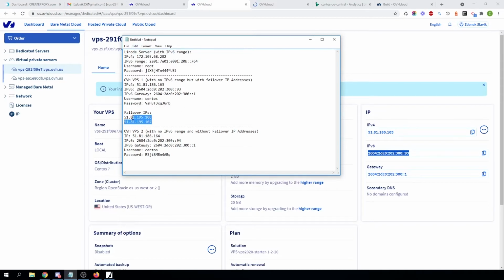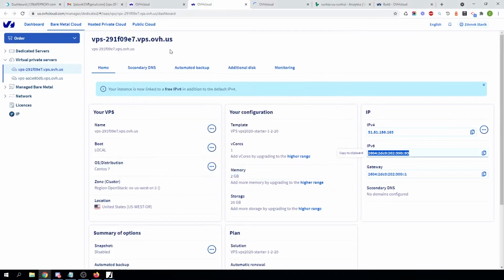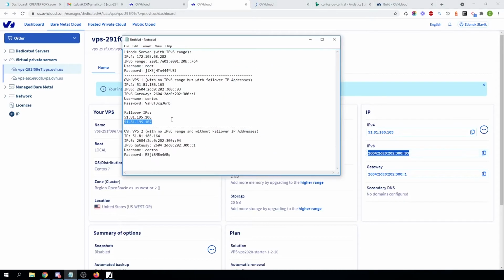And now failover IPs. For this virtual private server, I have bought two failover IPs. So as you can see, these are the two failover IPs that I have bought. And how to buy them, and what they are. Failover IPs basically, if you buy failover IPs, then your single virtual private server may be used with these additional IP addresses. So basically, Great Proxy turns these failover IPs into IPv4 proxies for you.